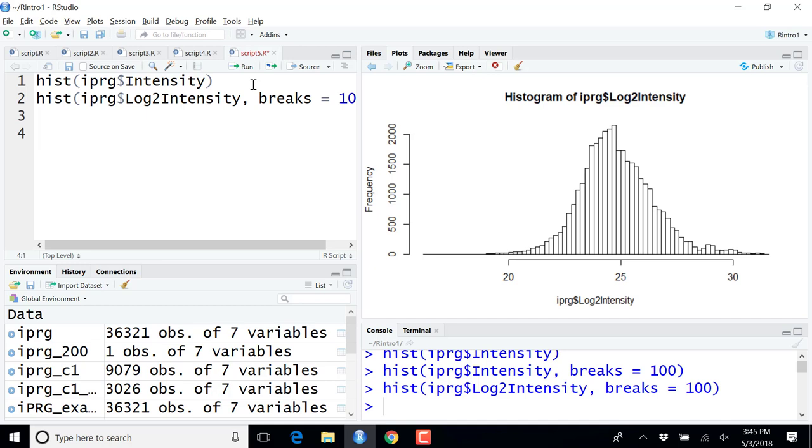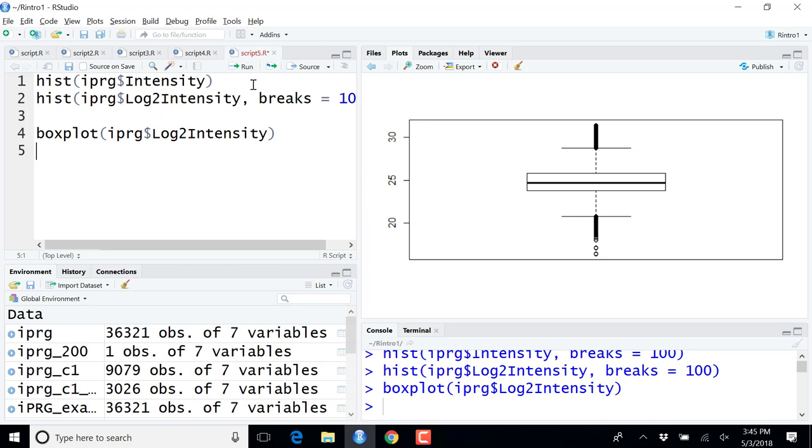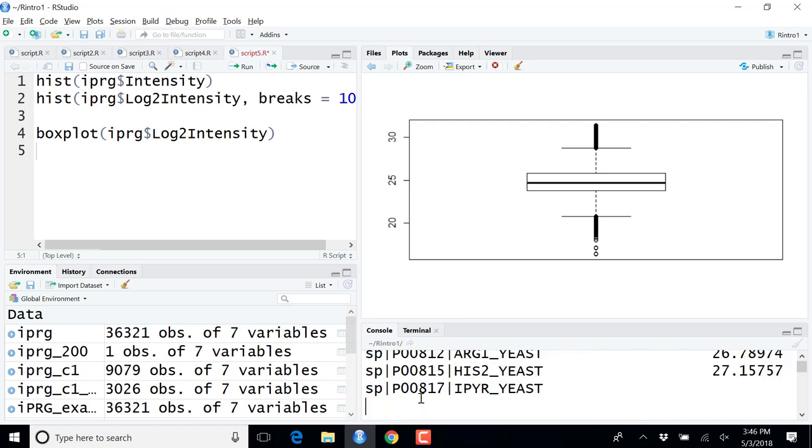Okay. So, hist for histogram, there is also the boxplot function to produce box plots. Again, very bare bones, but it does the job in producing box plots. I think it's very useful. Let me see if I still have it here. IPRG2, yes.